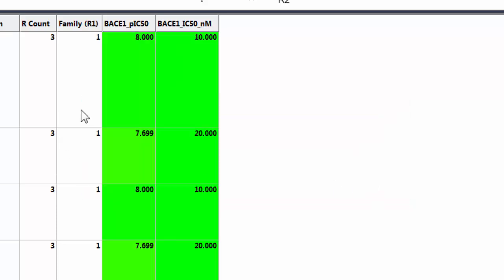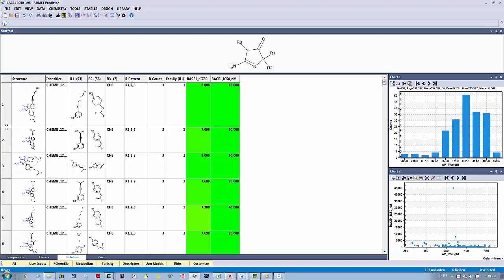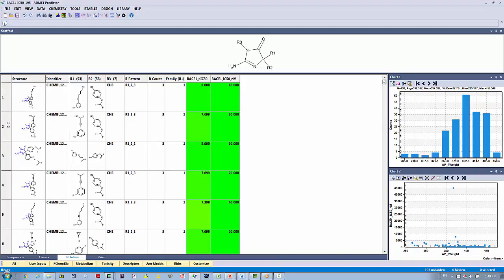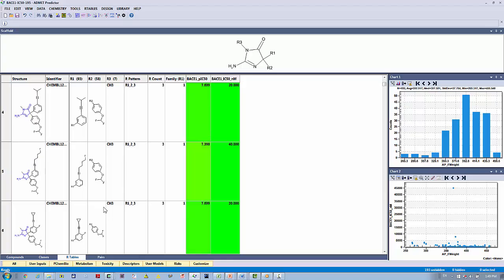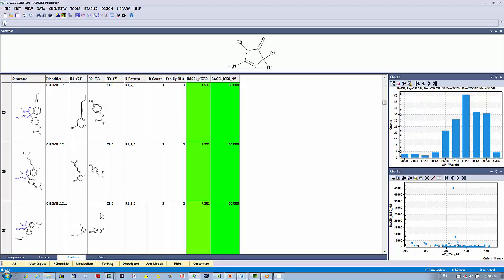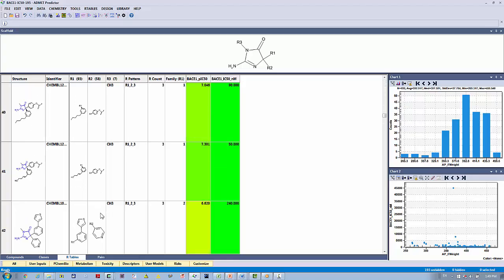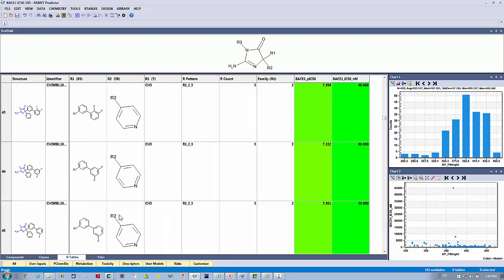So I click OK, and now if you look at this particular family here, and I'll make all these a little bit bigger, you'll see that the R1 group varies, but R2 and R3 are always going to be the same as I scroll through here for the first family. Now when I get down a little bit further for the second family, we've got this biphenyl substituent in the R1 position. Again, let me make these a little bit wider here, and pyridine in the R2 group.